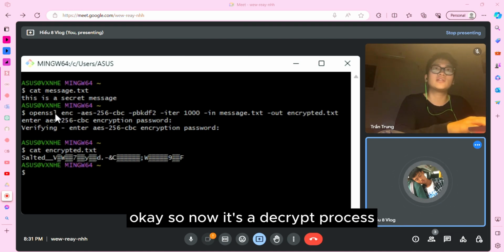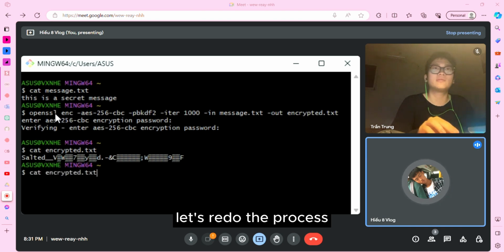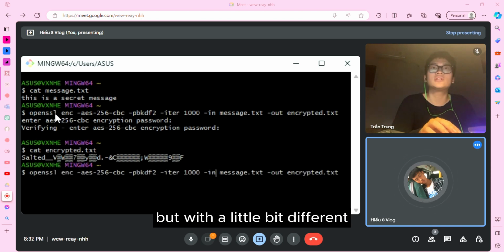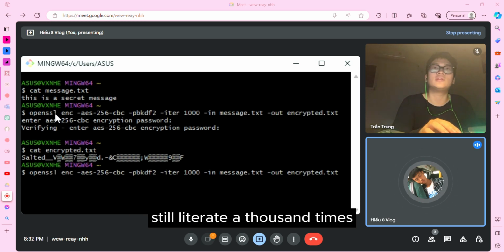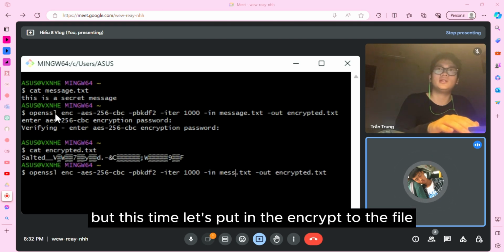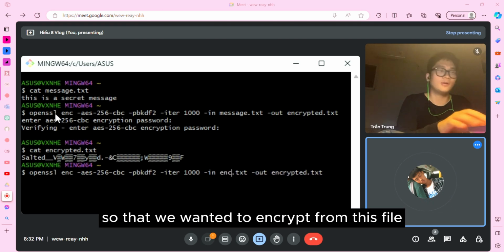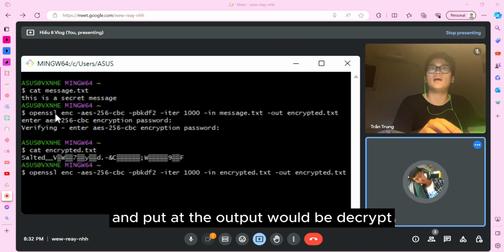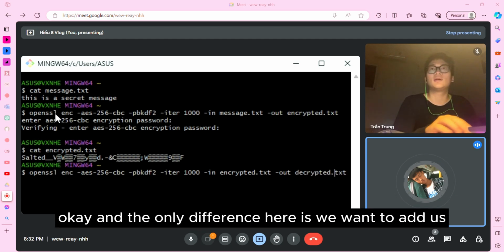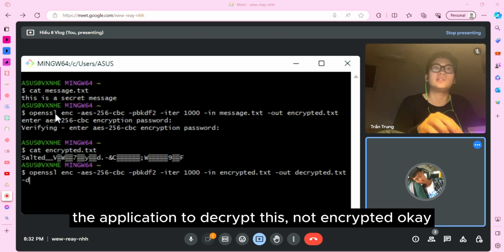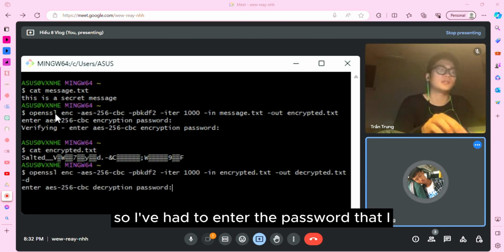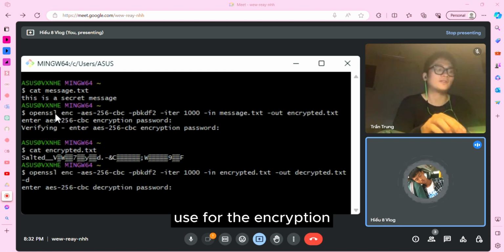Now for the decrypt process, let's redo the process, but a little differently. Still the same algorithm and the function still iterates 1,000 times, but this time we put in the encrypted file as the input, since we want to decrypt from this file, and the output would be decrypted.txt. The only difference here is we add a -d at the end to specify the application to decrypt, not encrypt. Okay, so I have to enter the password that I used for the encryption, and that's done.